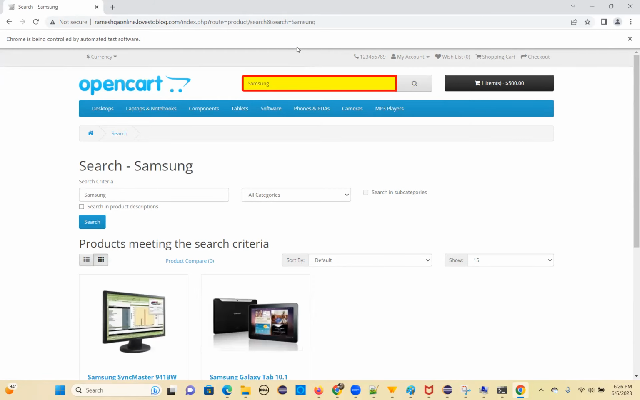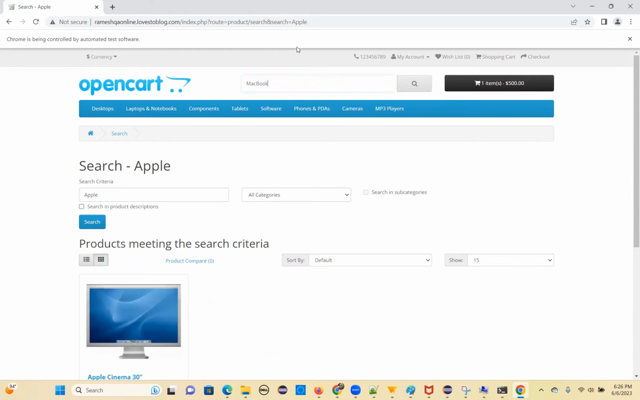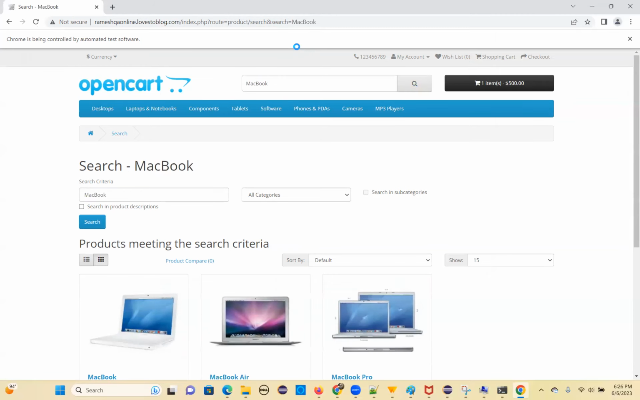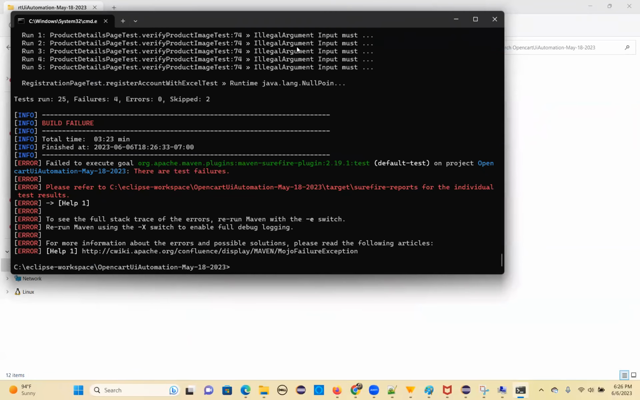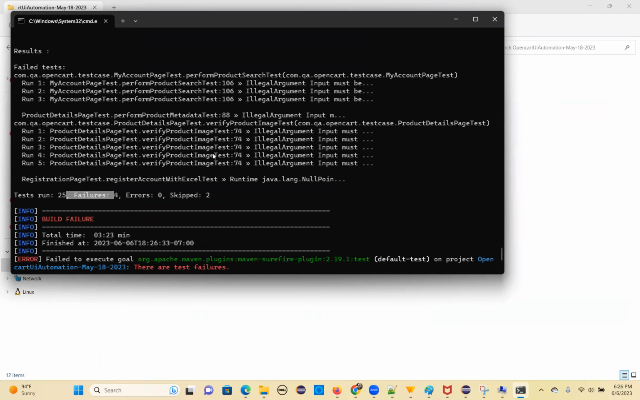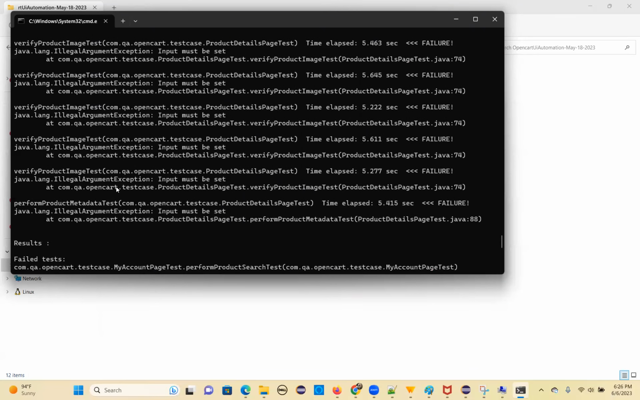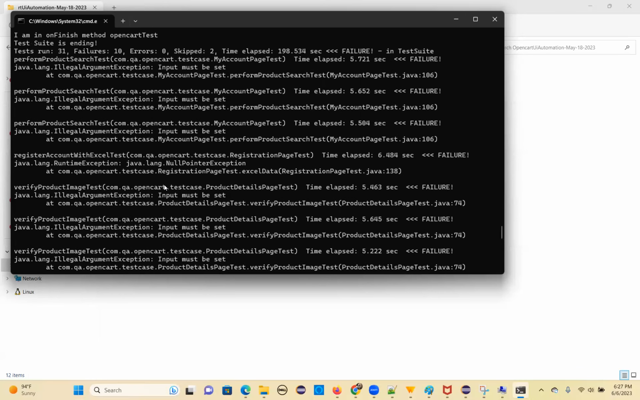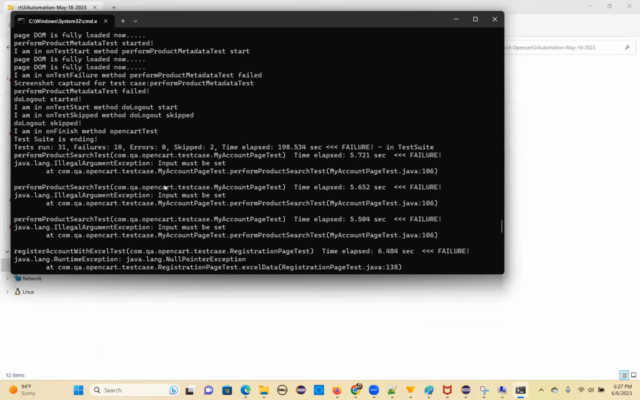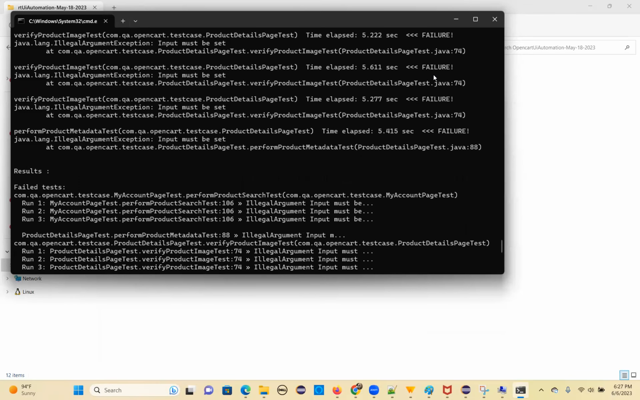The test cases keep running. See, like that, you will get the failures and also the total test cases, whether the build passed or failed, everything you will get. So that's how to run through command prompt.